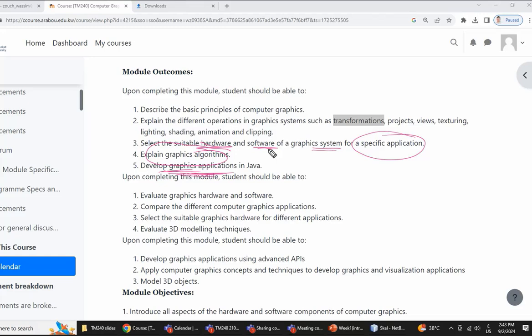So if we summarize, upon completing this course, the student should be able to evaluate the graphic hardware and software, compare different computer graphics applications, select the suitable graphic hardware and the suitable graphic software, and evaluate 3D modeling techniques.